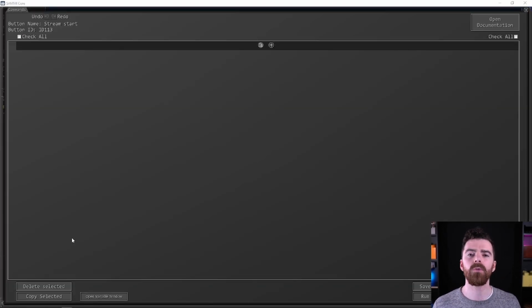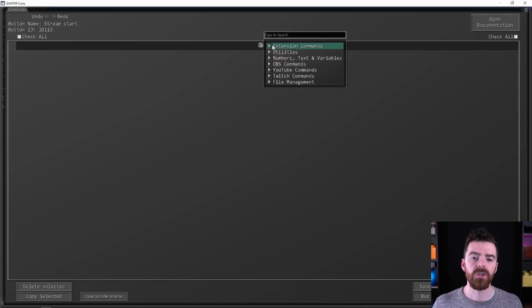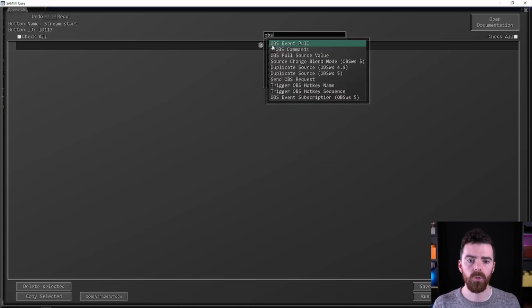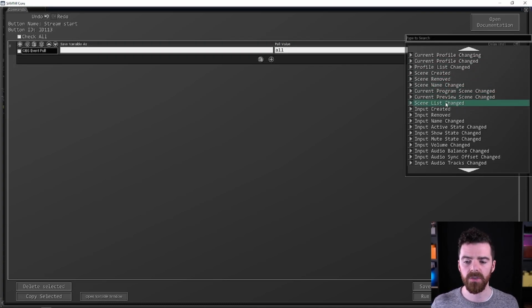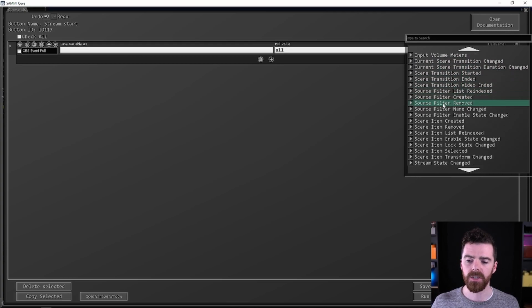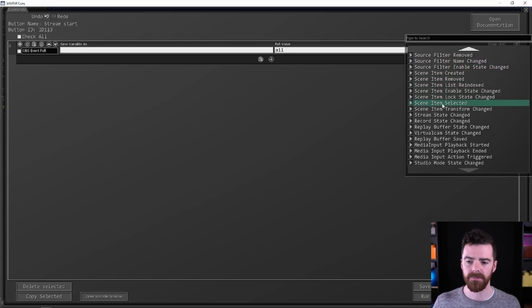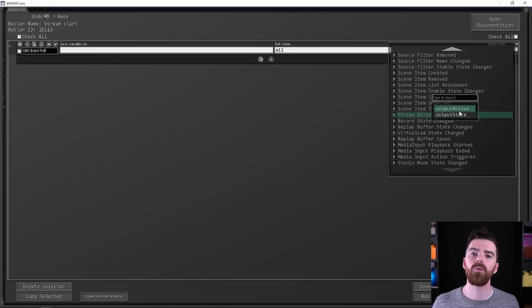So from this, before we do anything else, we need to go and find out from OBS whether it is starting or stopping so that we can update the command from there. To do this, we're going to search for OBS event pull. And then what we can do here is we can go and we can search for the current streaming state. This is going to be the stream state changed event. And then we want to look for the output active event.